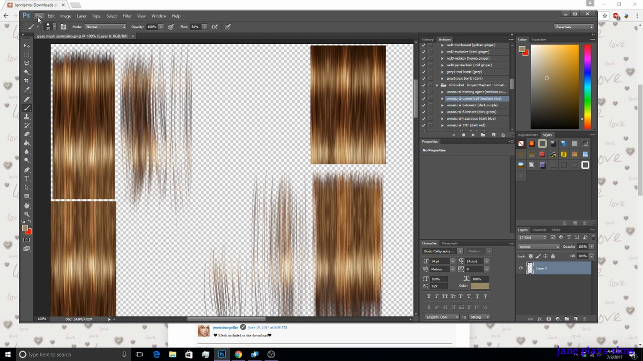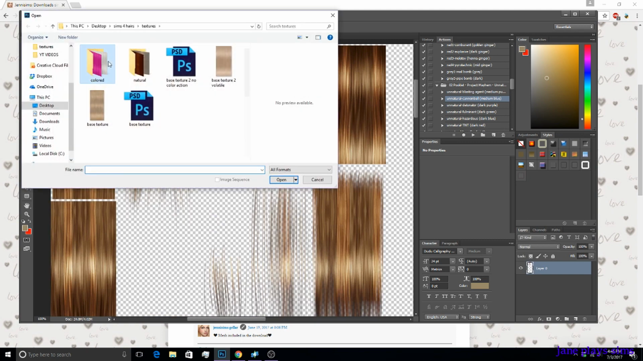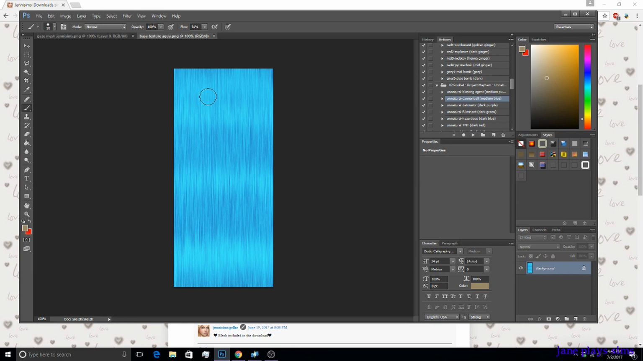And what we're going to do is we're going to open another one of my textures to see what this looks like. So this is the texture that I've done, and I've already recolored it with every single color action that Pooklet has made available to the general public.